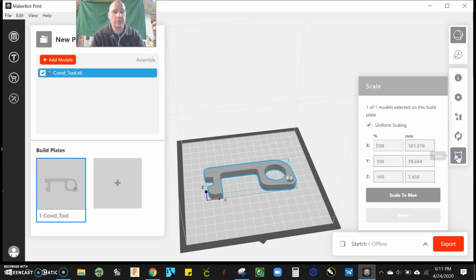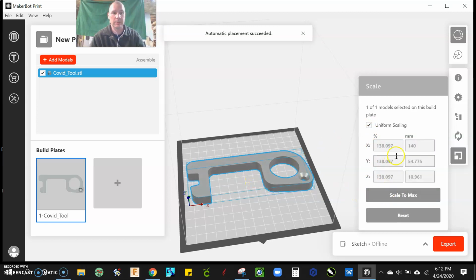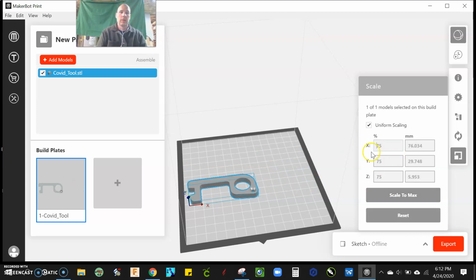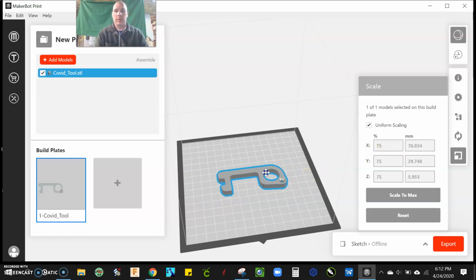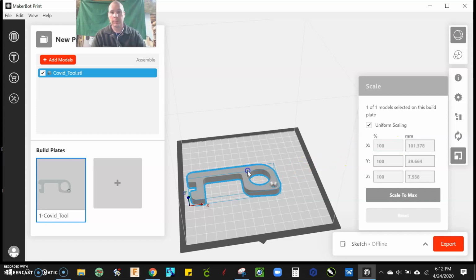And the last thing down here is your scale. Scale, you can change and edit this. Say I wanted to make this 75% scale. Make sure you have uniform scaling selected, and I click scale and it shrunk it. Oh, scale to max. Let's go back to 75%. And there's 75% of my model. So I can change it back to 100, and we'll go from here.